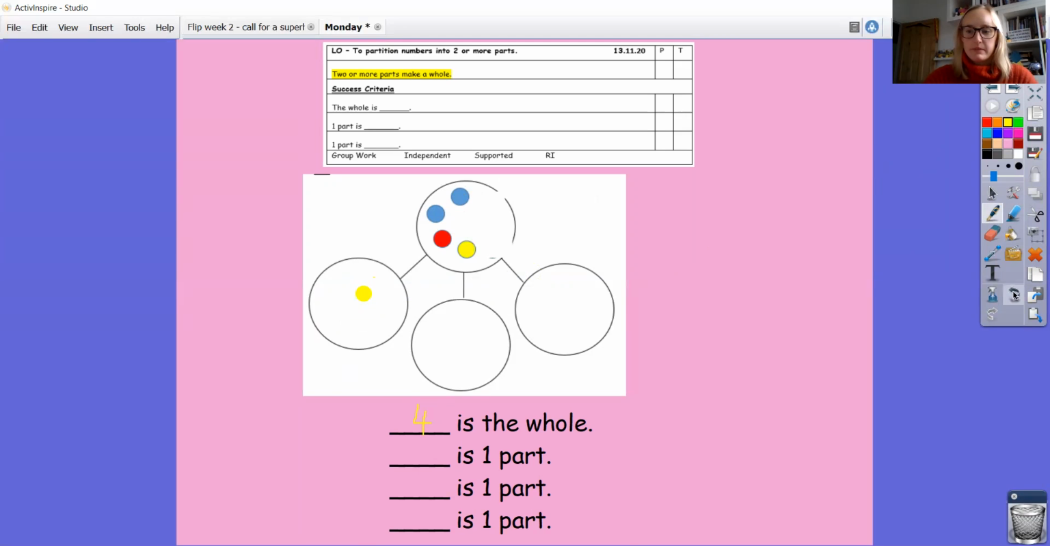Oh, apologies everybody. It's coming up as yellow instead of blue. So here I'm going to draw 1, 2. My first part first. So how many is in my first part? 1, 2, correct. It is 2.